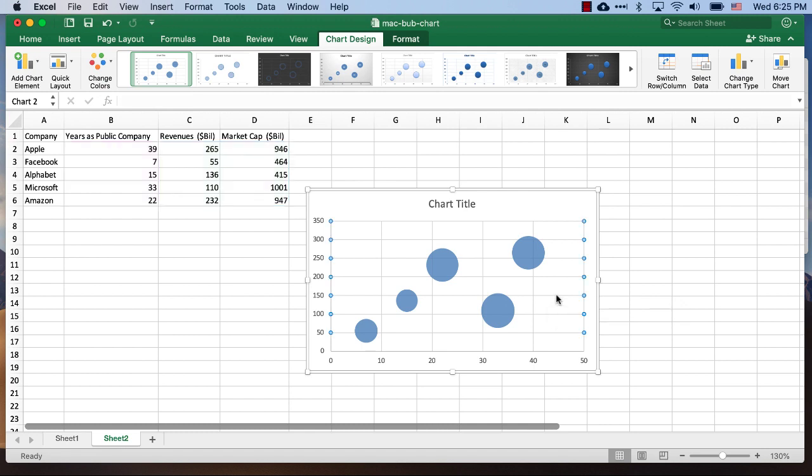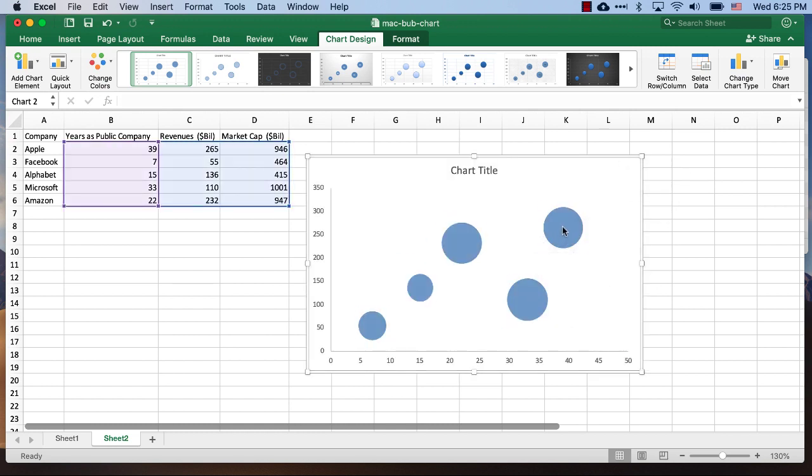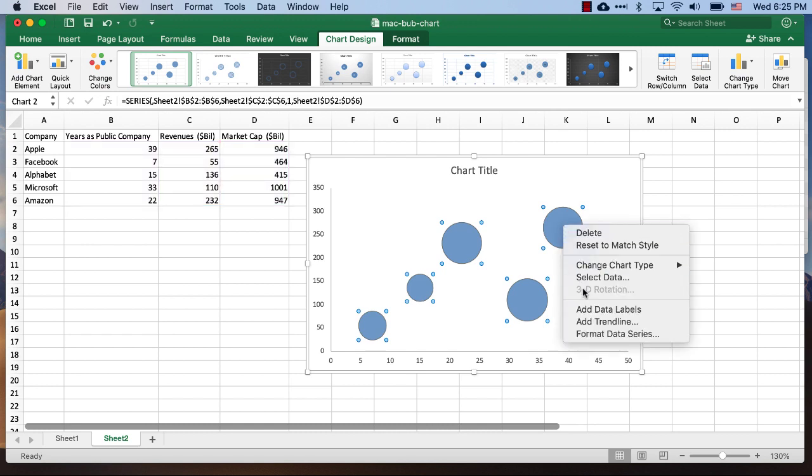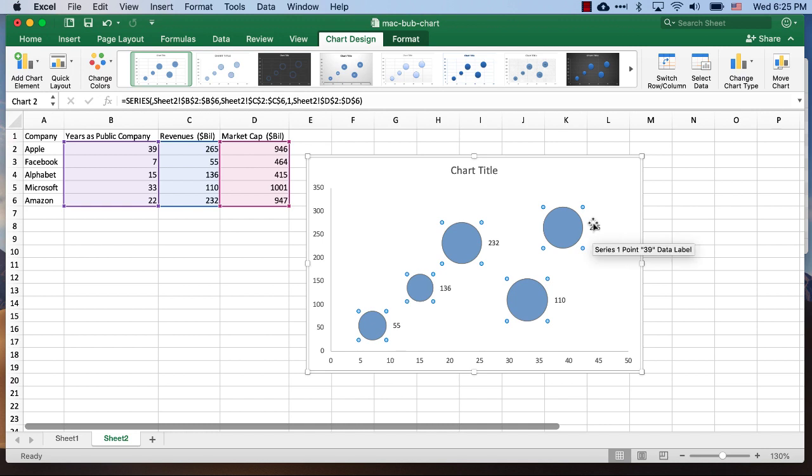Let's get rid of the grid lines. Select that, press delete. Got rid of the horizontal grid lines. Let's get rid of the vertical grid lines. Press delete. And we can also put labels here. Select the bubbles, right click, and add data labels. Initially, it's going to add the data labels for the revenues. You can see here, 265 there. But we can change that to reflect the names of the companies.